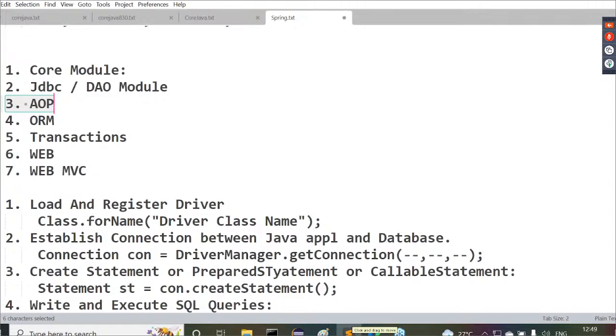What is the purpose of this AOP? What is the intention of this AOP? Observe carefully. For example, I have an enterprise application.